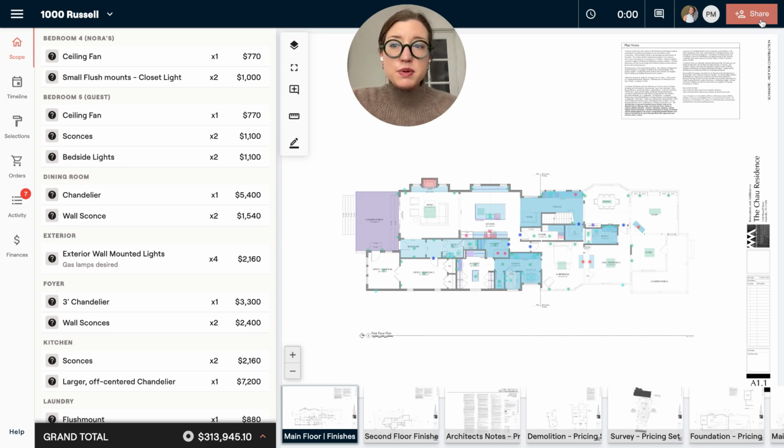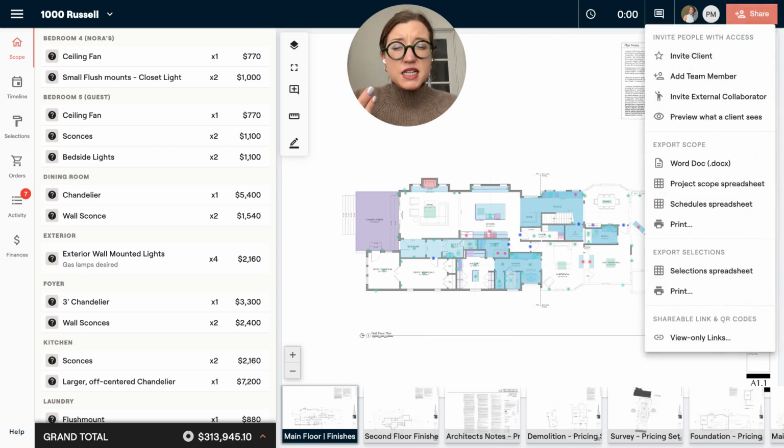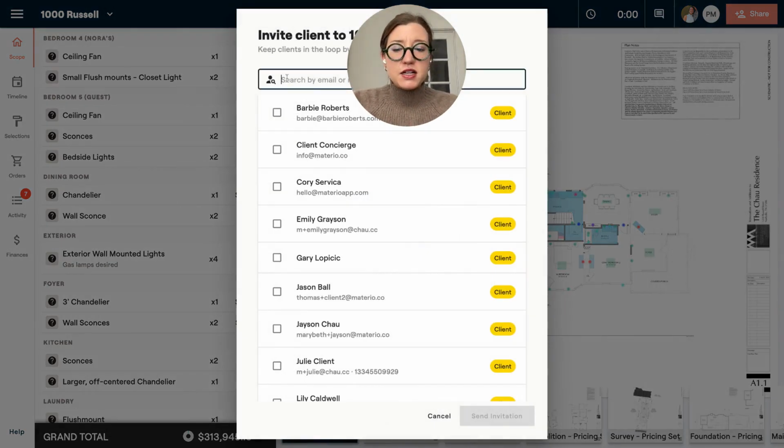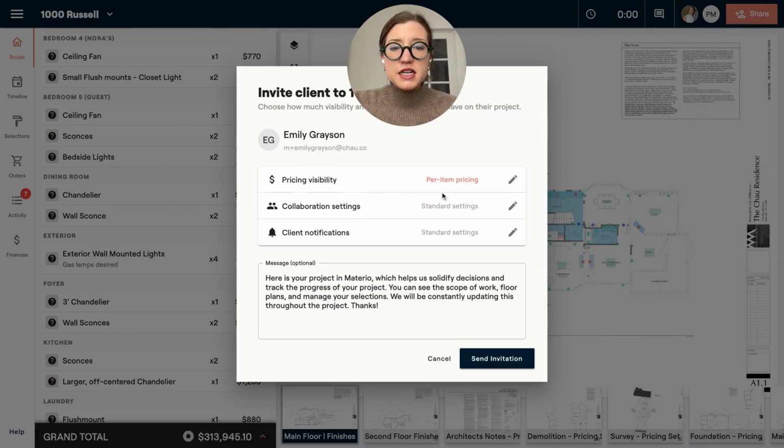Now, when I'm ready to send this proposal over to my client for a first view, maybe we're planning to have a design meeting and I want to give them a little bit of time to review this budget and this proposal before we meet, I'm going to go ahead and invite client. Now I'm going to add in my client here.